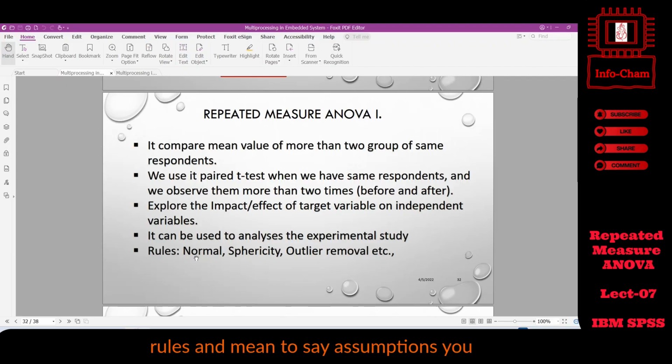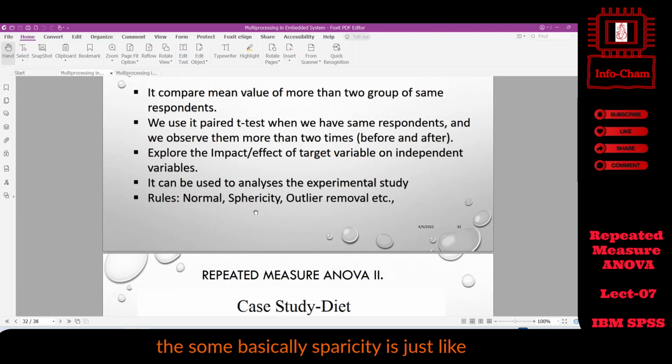And the rules, meaning the assumptions, you know very well: normality, because we are using a parametric test. So the data should be normal. I think you did well in the test. You remember what normality is? You did well. Normality, sphericity, outliers, and dependency and independence of variables, we can check. Sphericity is just like equal variance, but here we have three groups. We will see it when the result comes out and you can understand more, but you can Google it and see what that is. It is for the variances.